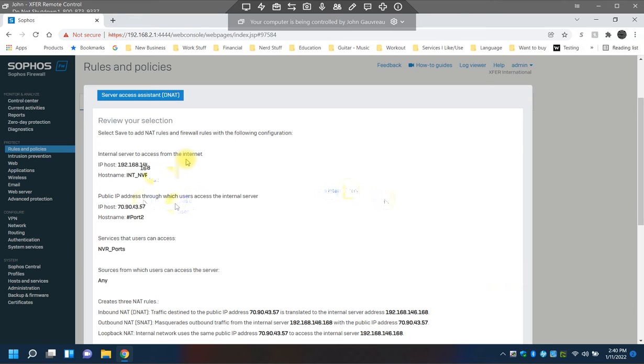And then it's going to take it one step further and say, if somebody inside the organization tries to go to the NVR using the public IP address, we're going to go ahead and allow that pinhole to happen, okay? So that's what that does. So we'll go ahead and save and finish.